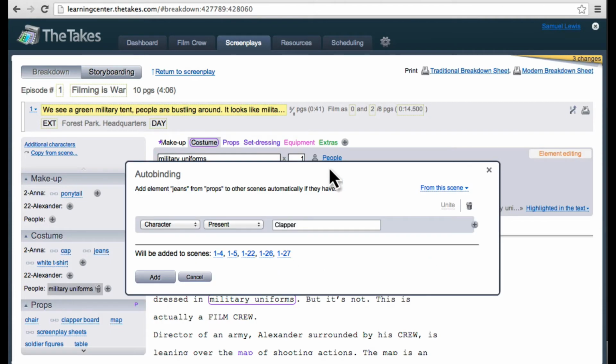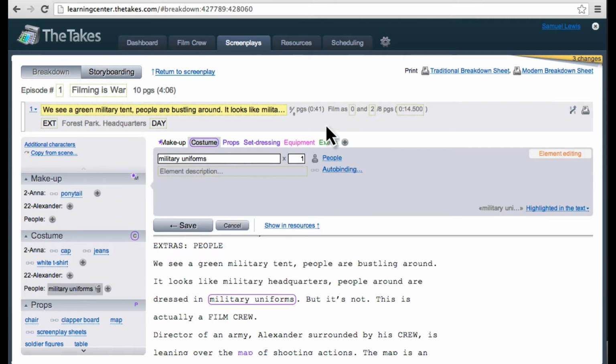Auto-binding function is an important breakdown feature. It allows you to choose conditions for automatically adding elements to a scene. For example, you can automatically add plaster bandage to scenes 10 through 20, where a character named Alex is featured in a hospital location. The system will find the right scenes and add the elements you need for you.